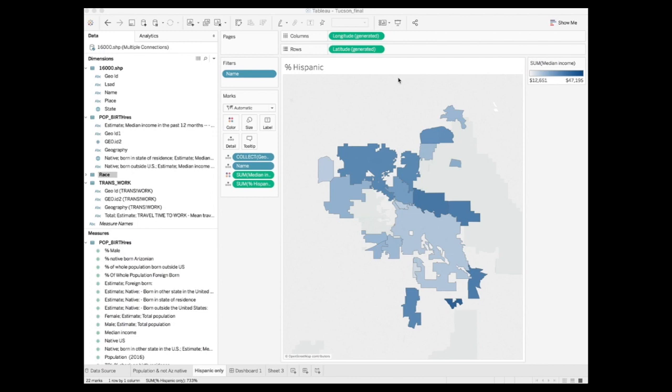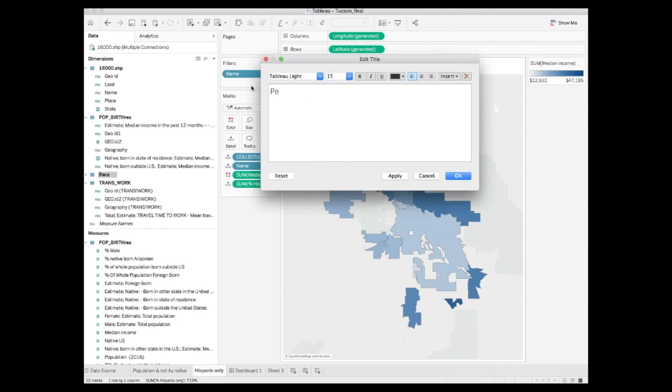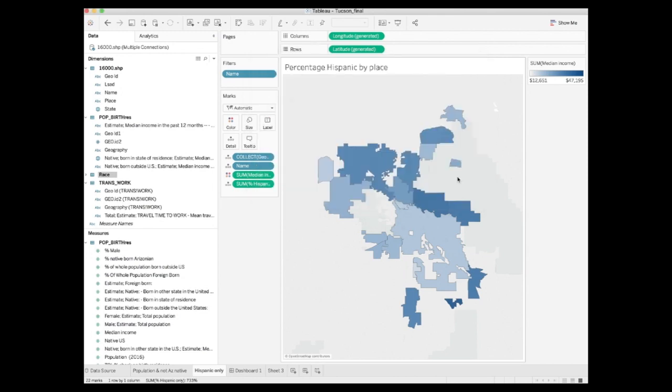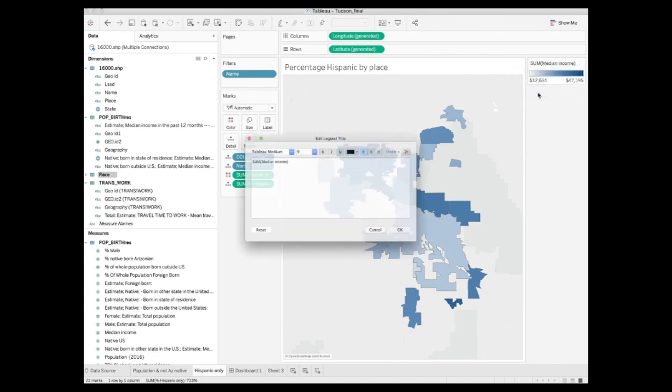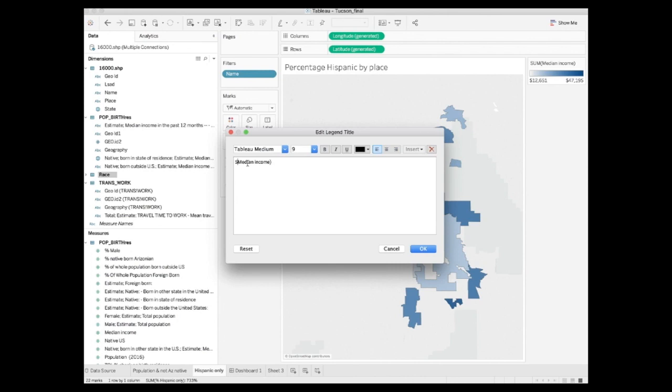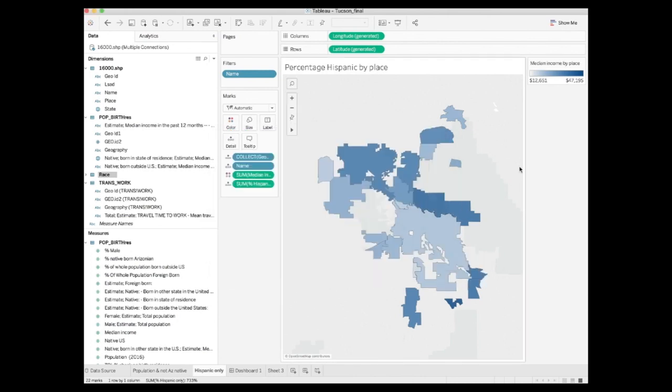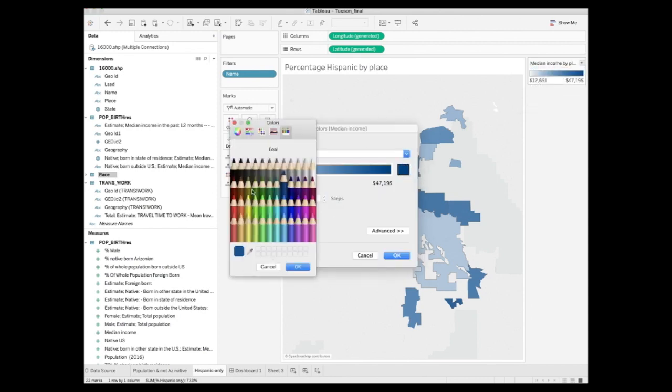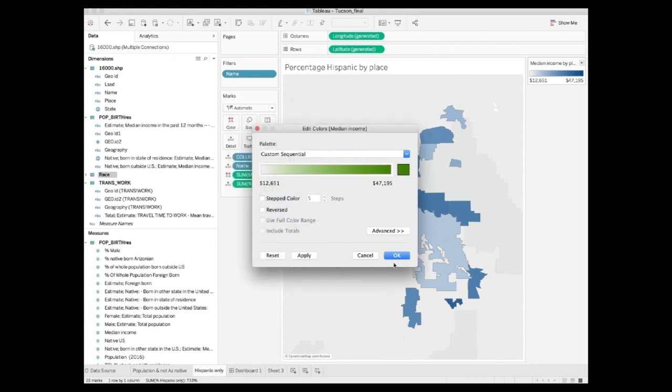Okay, so we've got two maps. Let's make a bar chart. Oh, and I'm going to change the title here. That's how you change the title: percentage Hispanic by place, and I deliberately used the same language as the census data. I didn't say region or suburb, I used place, and then median income by place. And there you go. You can again edit your colors. Just make sure you say okay and okay.